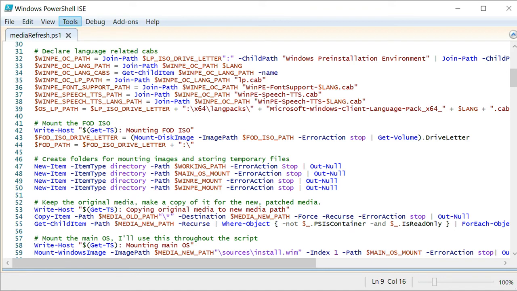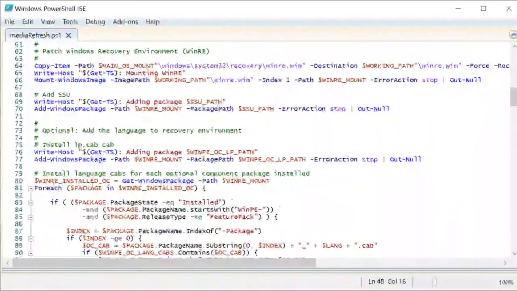Nothing's harmed. But it really starts down here where we will go ahead and mount install.wim, which is on your media's sources folder, and from there we can start applying patches. Once we've mounted that, as I mentioned, we will grab the recovery image, winre.wim, save that, and then start adding packages.